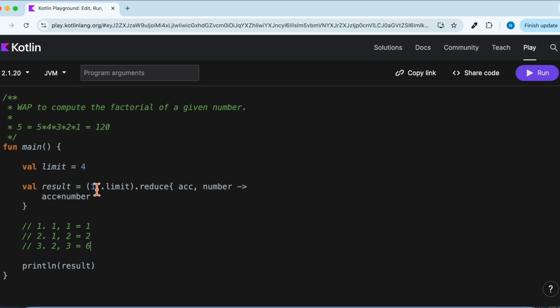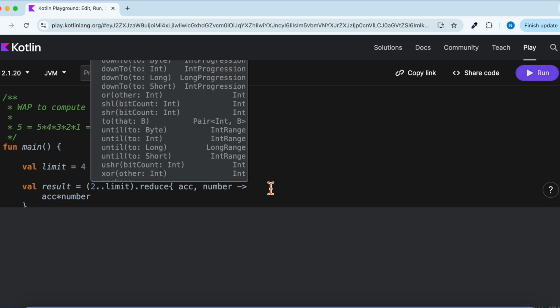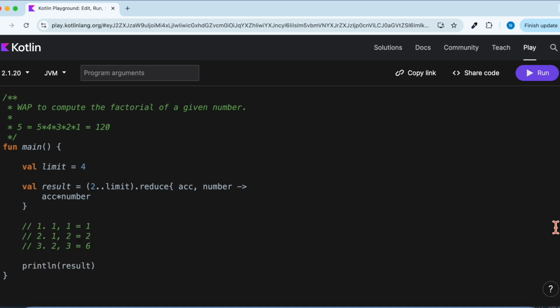Now if you observe, there is no effect of multiplying any number with 1. So we can start with 2 here as well. It will save us just one operation, one iteration. 24. It is returning the same result.